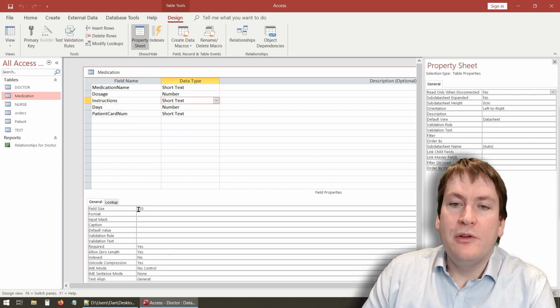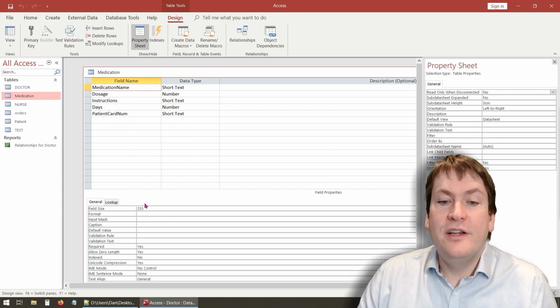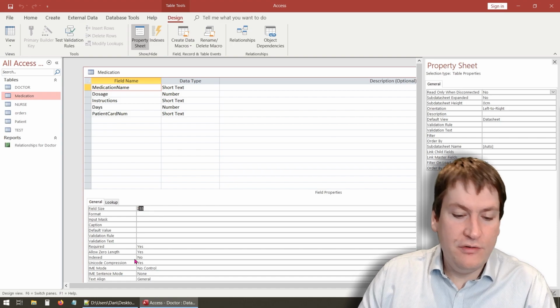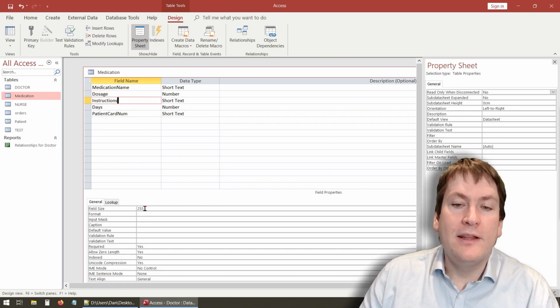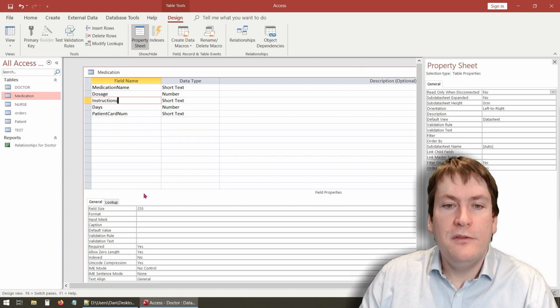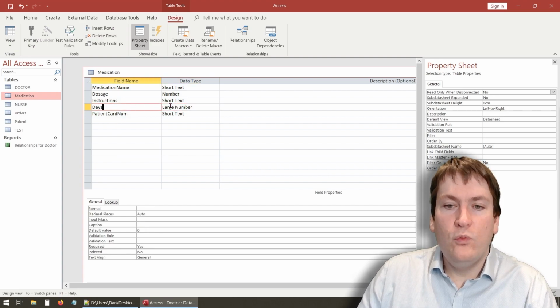So at this point we might want to do things like change the maximum field size. Maybe we don't want a medication name to be that large, so maybe we might limit it to like 60 characters. Instructions we might want to leave large so the doctors can type in longer notes. Days, that says it's a number, but notice, oops.